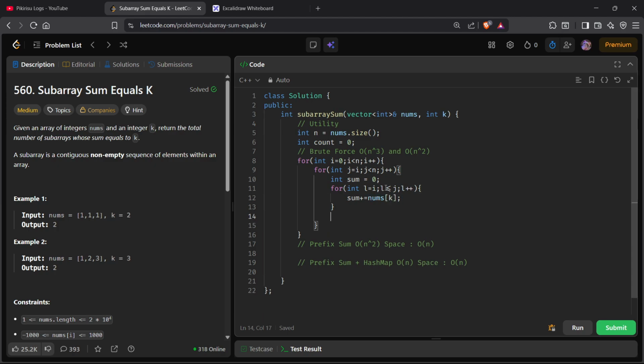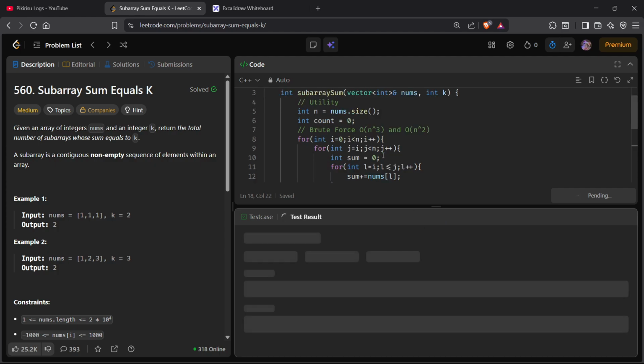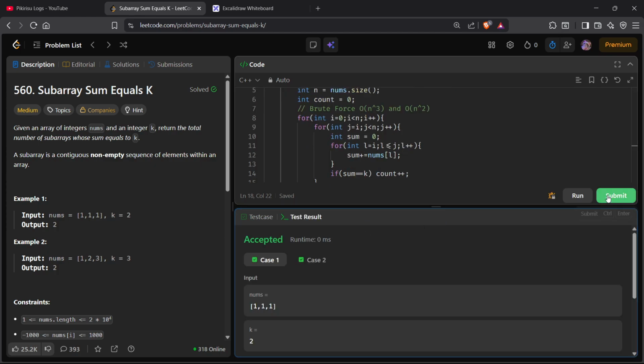After calculating the sum, you have to compare here. If sum equals k, oh sorry, I have to write l over here. Yeah, if sum equals k, then you do a count plus plus. And in the end, after the whole nested loop section, we have to return count. That's it for this version. Now let's run this. It's accepted. Let's submit.